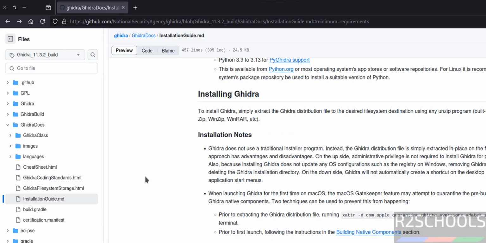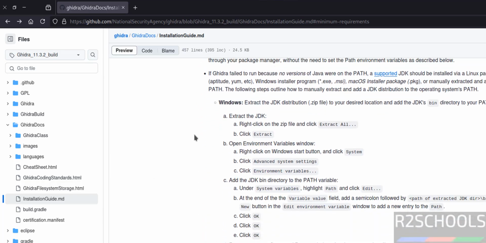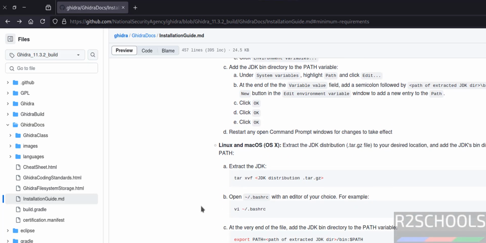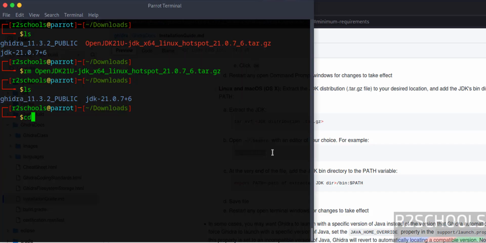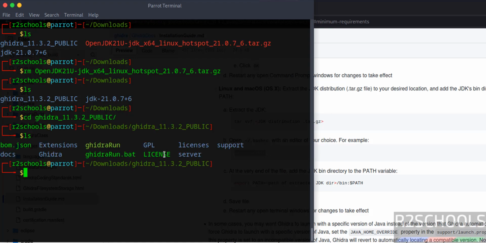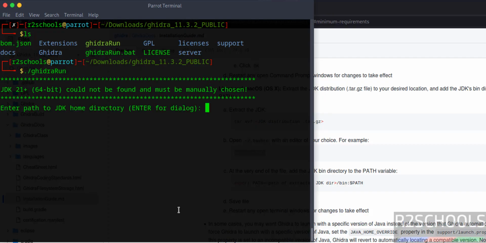Okay, now install Ghidra. So go to the Java notes. This section is for Windows operating systems and the one below is for Linux. Okay, so this step we have completed, that is extracting the Java JDK. Then go to the Ghidra directory, cd ghidra, press tab, ls. See here we have the ghidraRun file. We have to execute it. Now run ./ghidraRun. Hit enter.